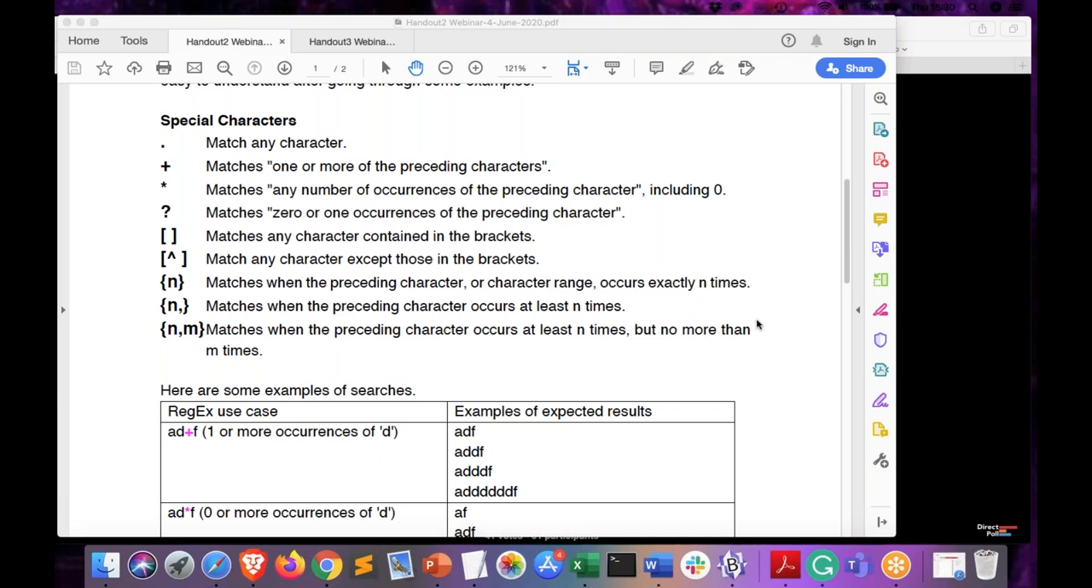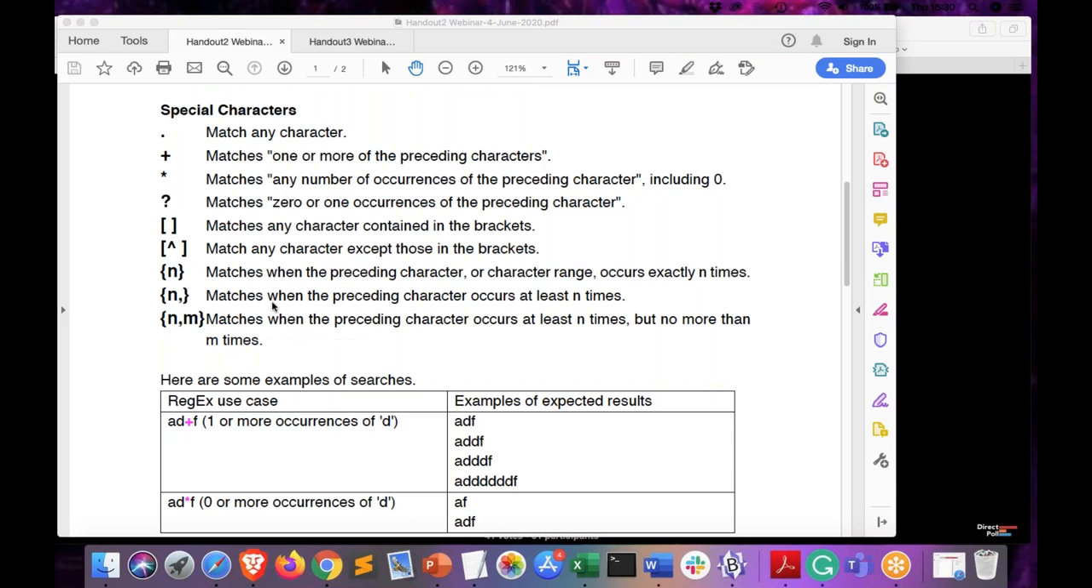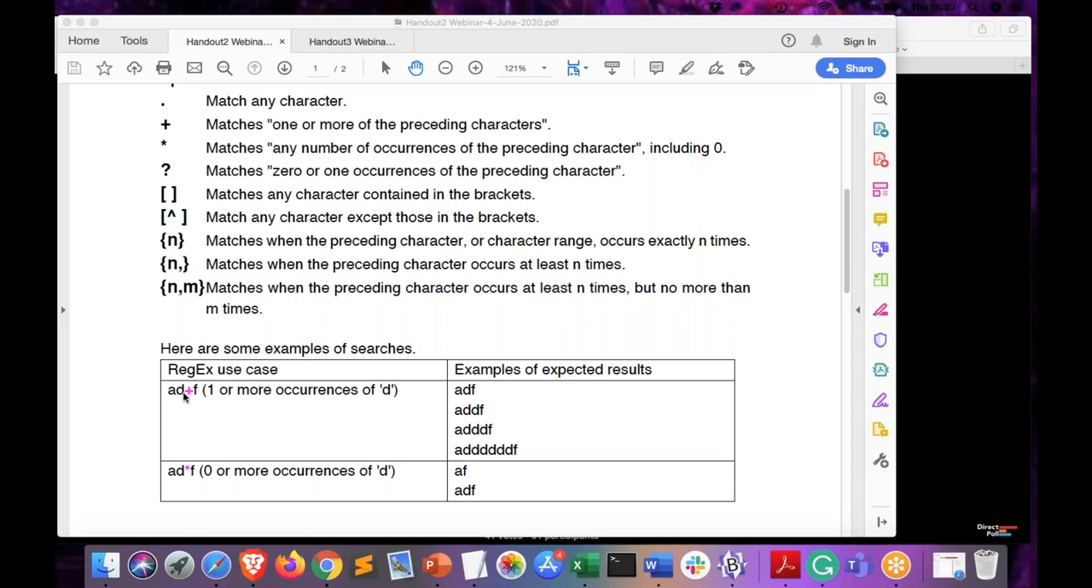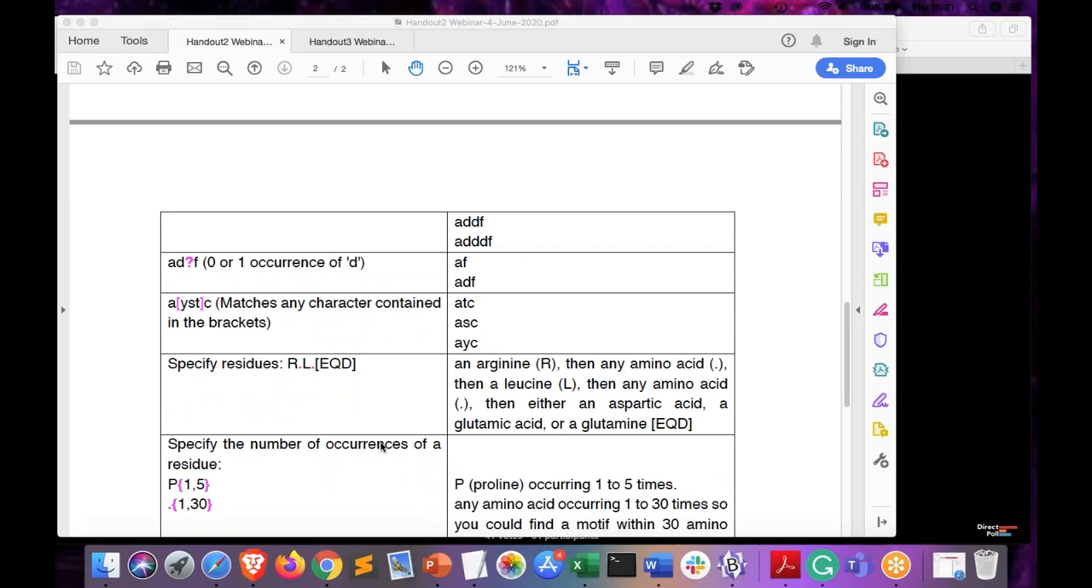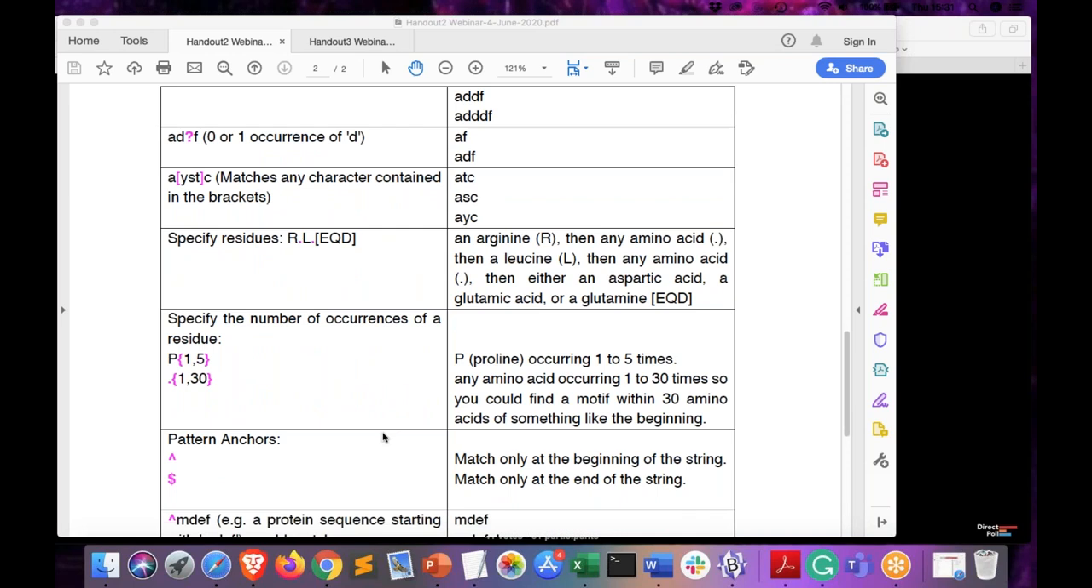And that includes some of the characters that Suzanne has already shown you, including square and curly brackets. And these are just some of the examples where, for example, using plus in between the two characters indicates that you'll be looking for one or more occurrences of D. In the expected results, you may expect to find expressions such as ADF, ADDF, and etc. I will not go through a lot of these examples, but I just point out those that we will use in the upcoming exercise, or something that may be similar if you're trying to look for the motifs also with a sort of predicted string of the amino acids before or after, such as N-terminal motifs or C-terminal domains.